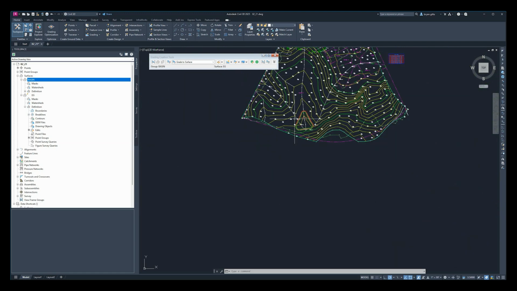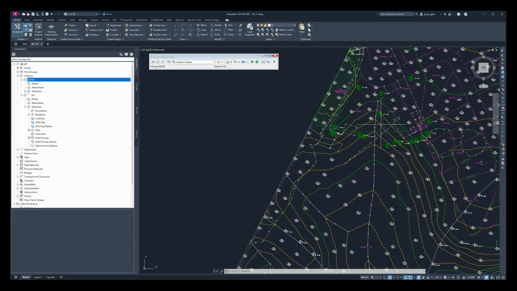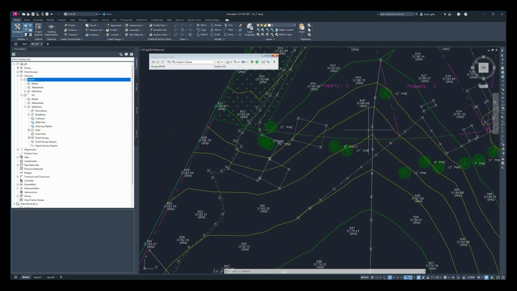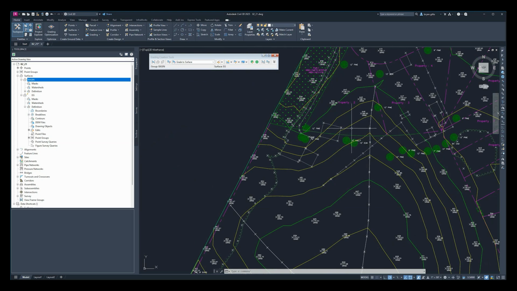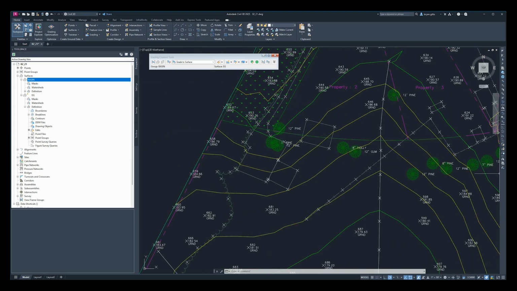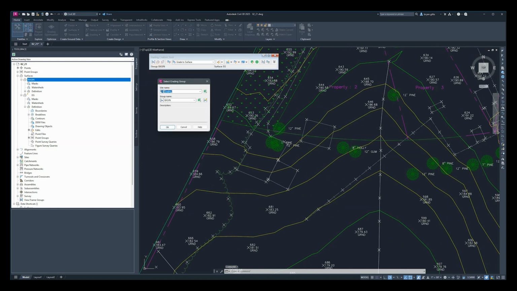So let's zoom out from this area and come back up to where we've been working a lot recently. So parcels 1, 2, and 3. Once we're up here again in our grading creation toolbar, we're going to select it to create a new grading group. So let's click that, and this time we're going to be naming it again grading. We're going to keep it within basin, but we're going to click to create a grading group.